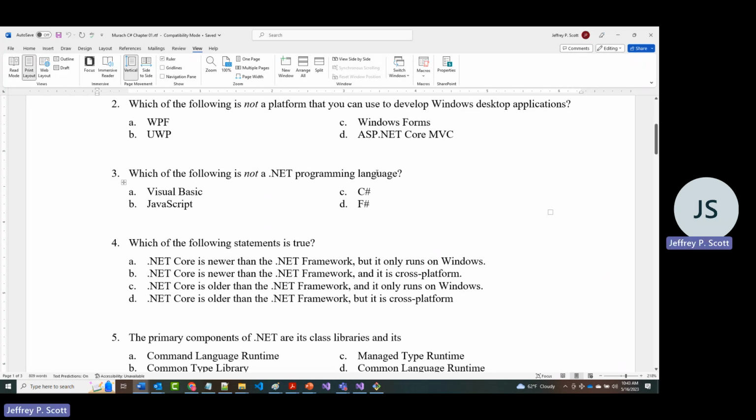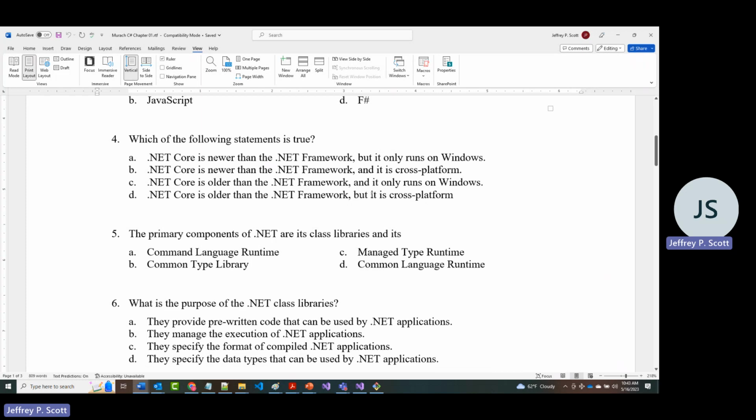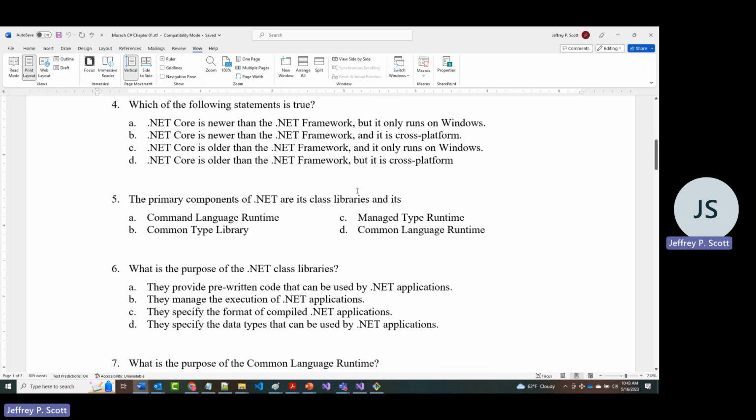Number 3, which of the following is not a .NET programming language? The answer is B, JavaScript. Number 4, which of the following statements is true? The answer is B, .NET Core is newer than the .NET Framework and is cross-platform, meaning you can run it on a Mac, or Apple machine, on a Windows machine, on a Linux machine, etc.